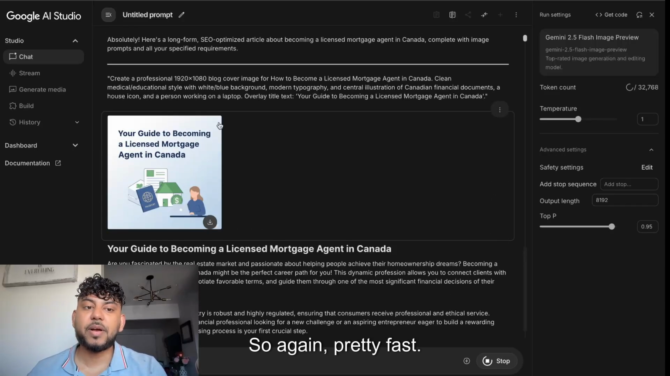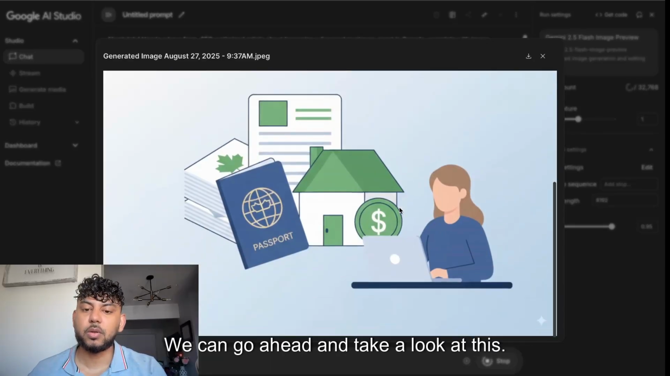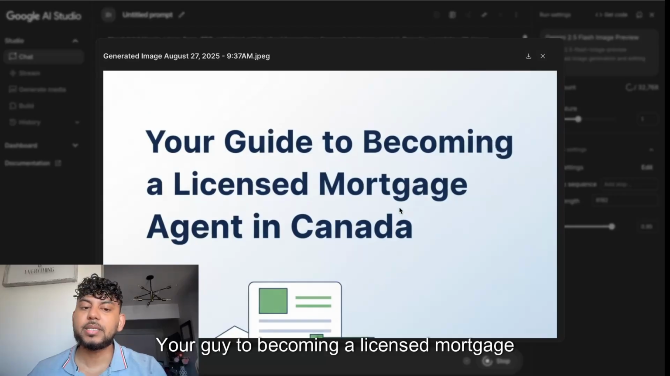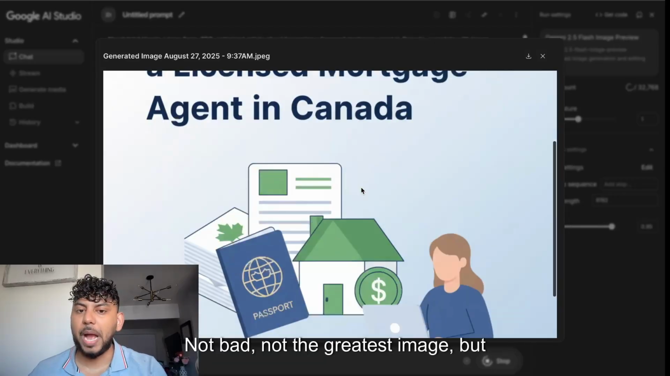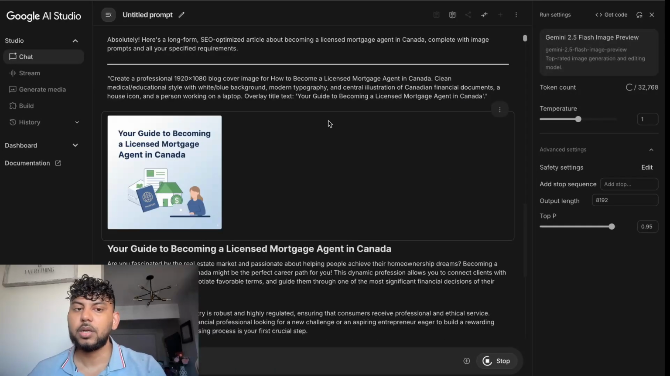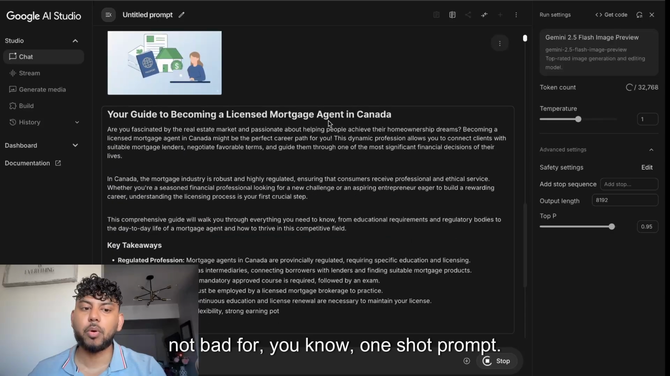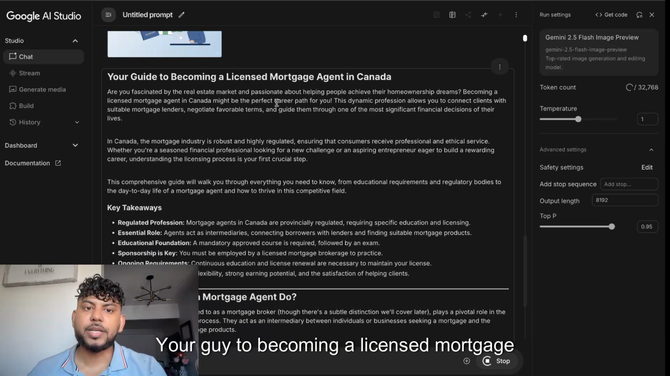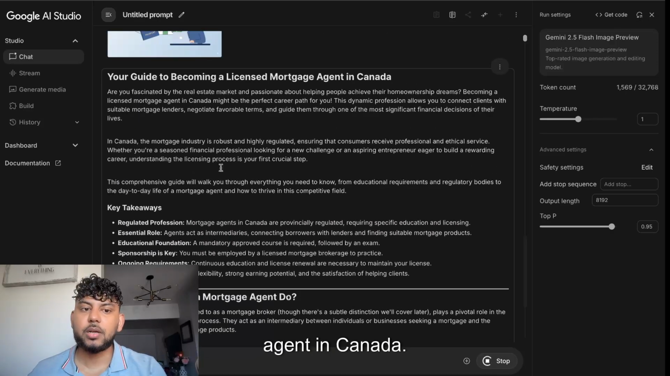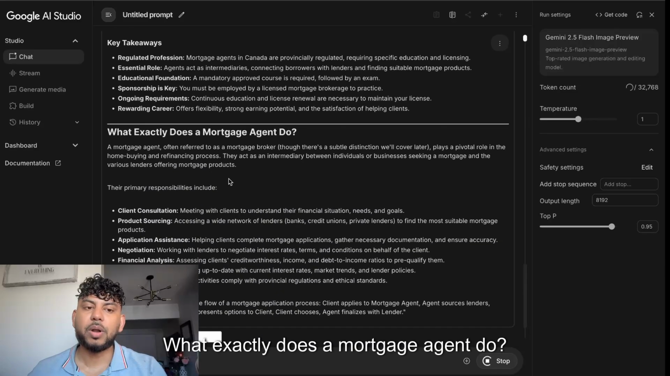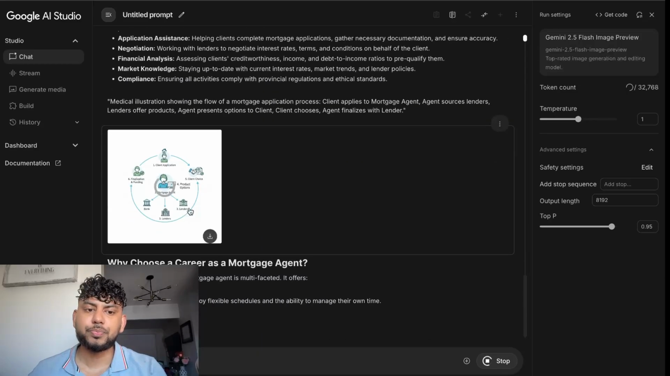So again, pretty fast. We have our first image here. We can go ahead and take a look at this. Your guide to becoming a licensed mortgage agent in Canada. Not bad, not the greatest image, but not bad for a one-shot prompt. Your guide to becoming a licensed mortgage agent in Canada, key takeaways. What exactly does a mortgage agent do?